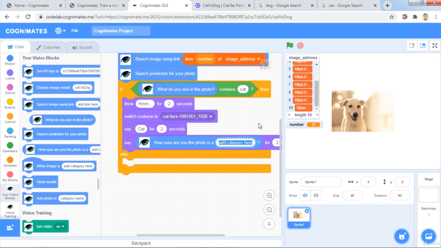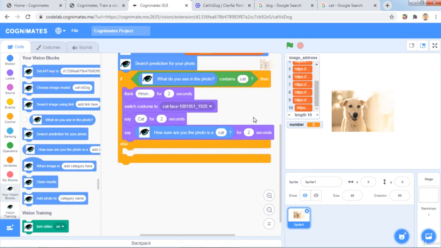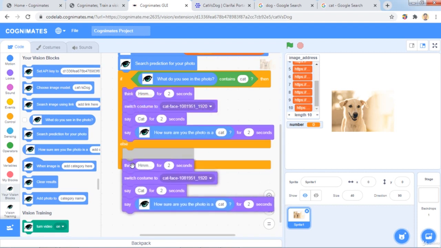So let's write the category name. Now it will be cat. So it will say the confidence score for 2 seconds. Okay, now I'm going to duplicate this group of blocks and drop it here.